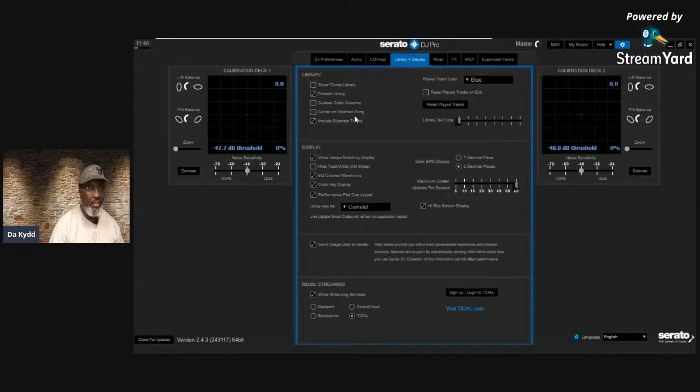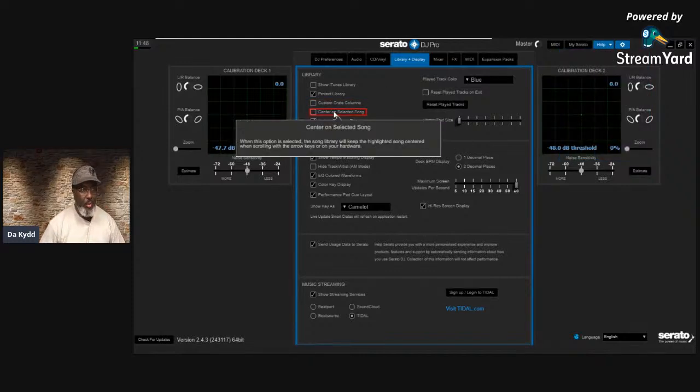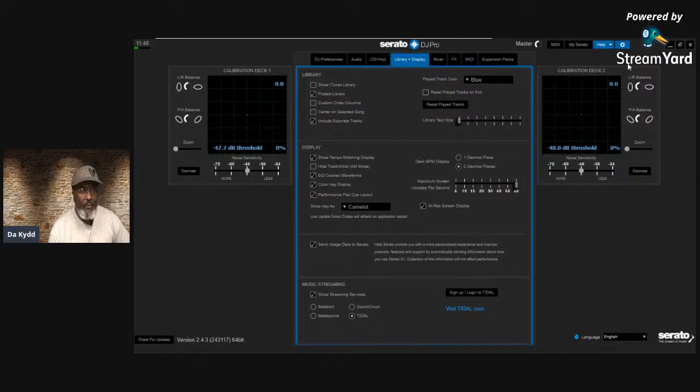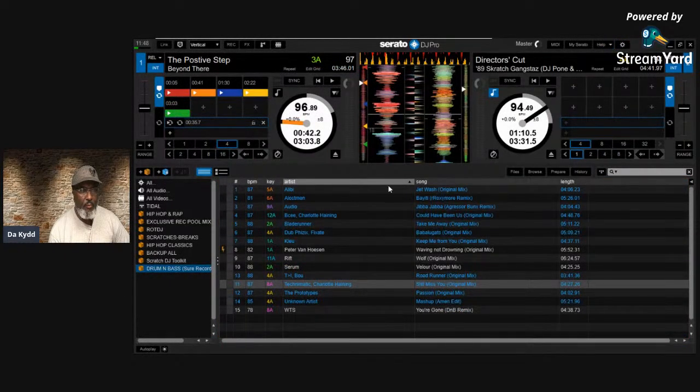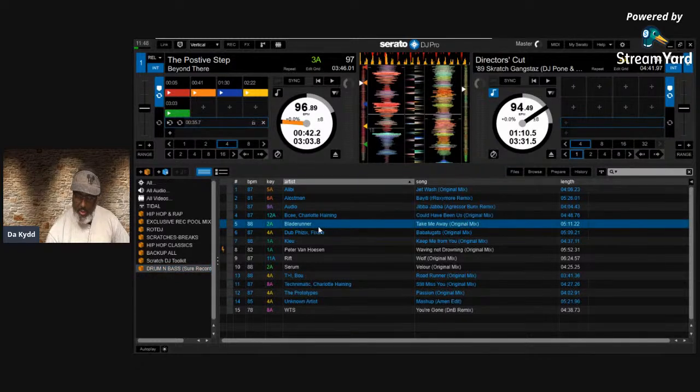All right, the next one, center on selected song. I don't know why I just checked it, but let's see what it says. When this option is selected, the song library will keep the highlighted song centered when scrolling with the arrow keys on your hardware. So basically, all right, let's see. And turn this off. All right, I got that.